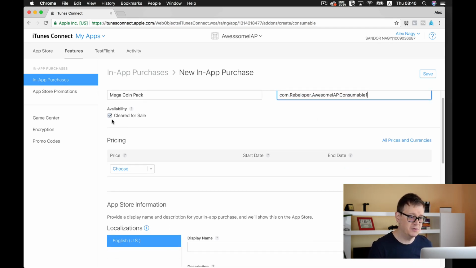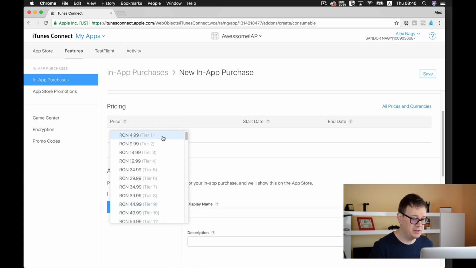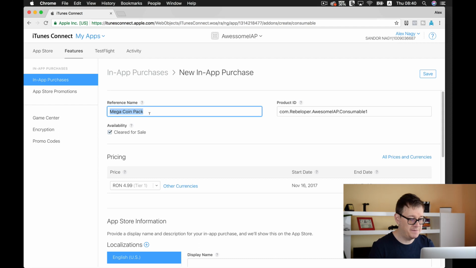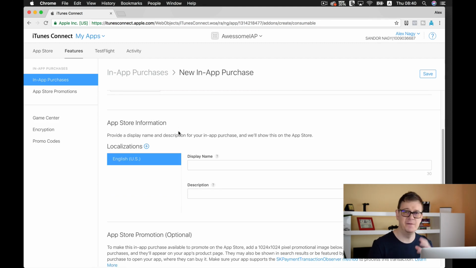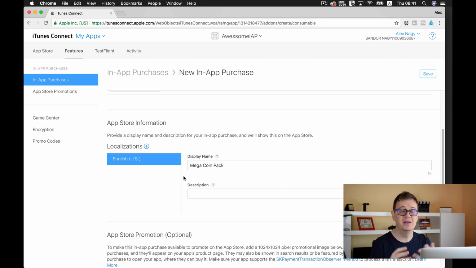Now let's scroll down. Of course, you can leave it to cleared for sale, and as for the pricing, we should have the first tier. And now let's just copy our reference name. The reference name is only for you to use inside iTunes Connect, so you may find it or do it whatever you want. Now the display name is a whole another thing, because this will be or could be displayed in your app while the users search, or when the users take a look at your shop, or even better, they search the App Store for your in-app purchase.